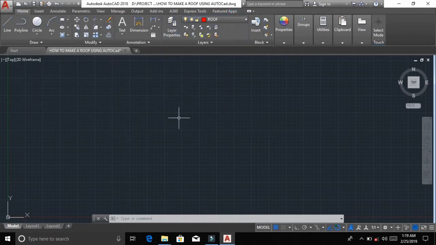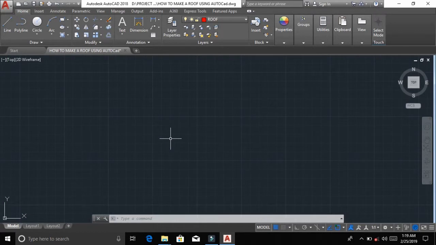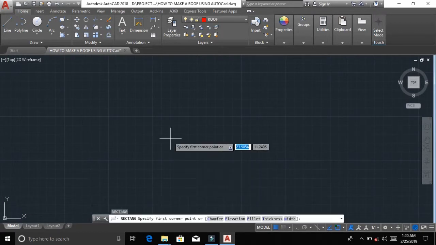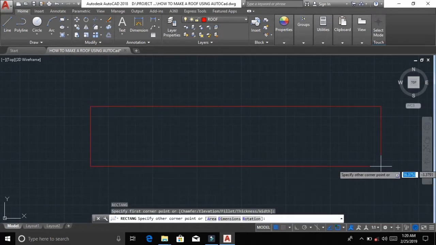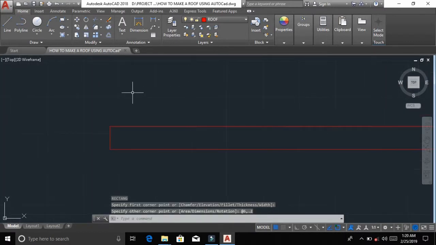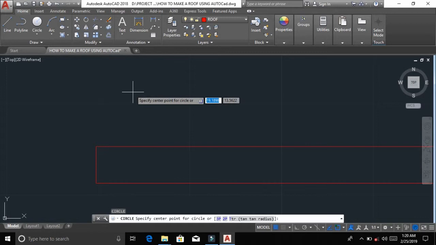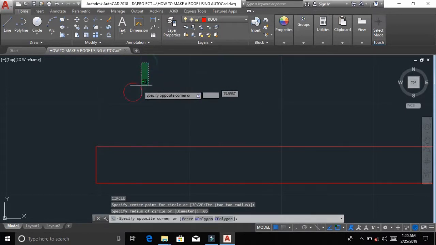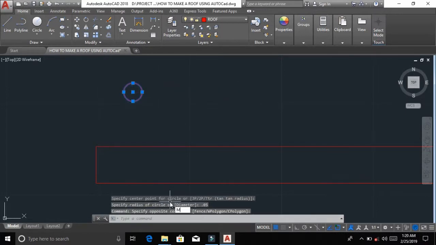And you may create an object. Type REC, enter, and create a rectangle. Zoom it. Then type C for circle as the shortcut, type its radius 0.05 and click circle. Move it from its own position.